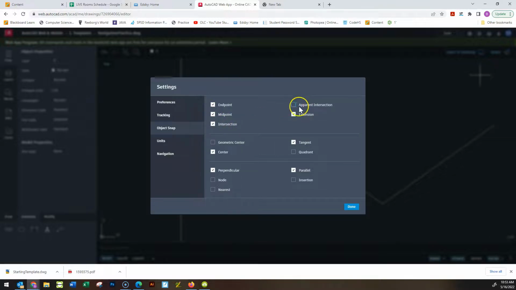I'll probably turn off apparent intersection for now. We probably won't need that. Extension is handy when you're trying to extend lines and make sure they're straight and on the same angle, so I keep that on. Center is on down here. Sometimes I turn on geometric center, but not unless I need it. And tangent is always very, very handy. A tangent to a circle is a line that just basically lays up and touches one edge of the circle. I always have perpendicular on and parallel on. You can toggle those on and off if you want. I would probably say that perpendicular is more important than parallel. So those are the ones I have on there.